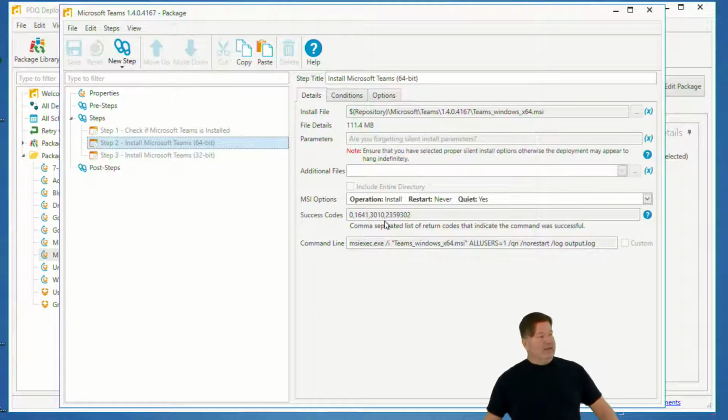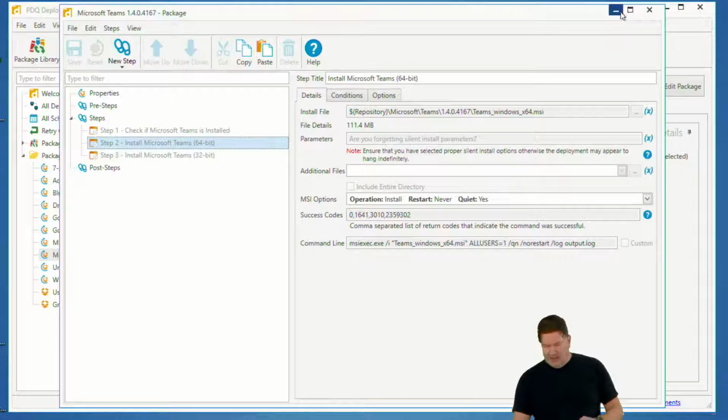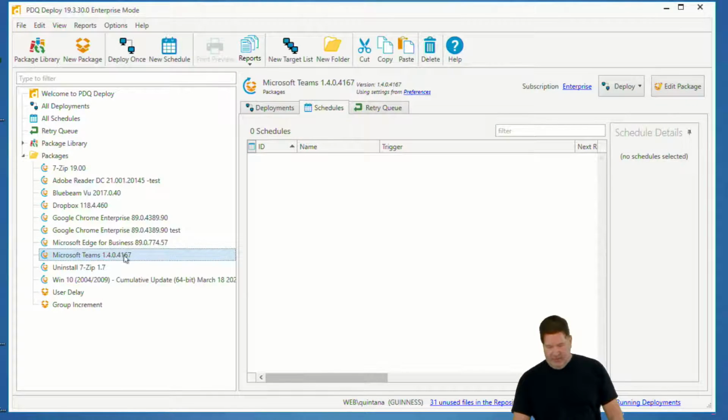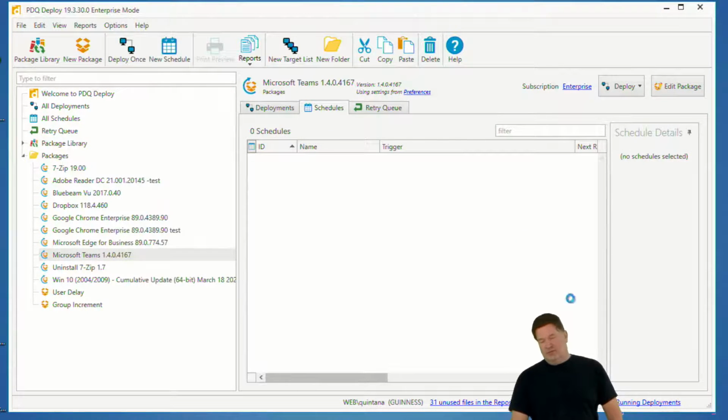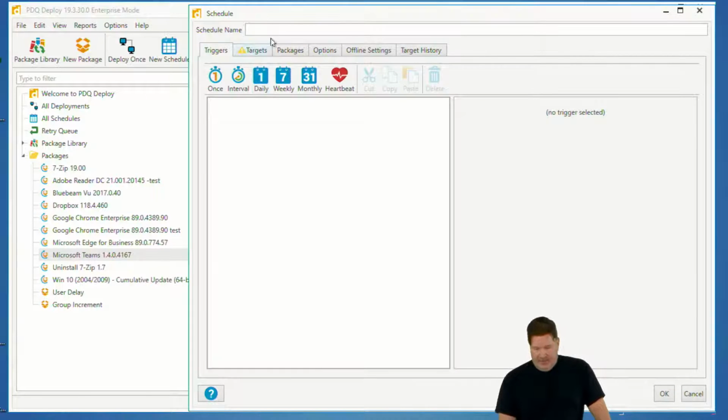Okay, let's see. Heartbeat trigger, let me just show you that. So next time you deploy Teams, right click, go to new schedule. Teams, thank you.